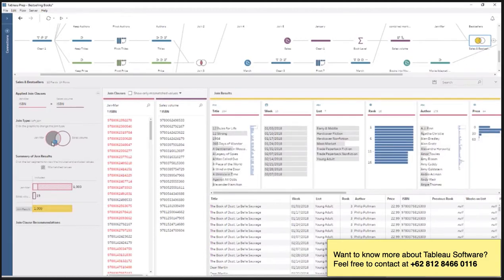Just to the right of the join configuration pane, we see the breakdown of the join clauses. Values in red are unmatched and values in black are matched. Further to the right, we see the profile pane and data grid view of the results. For more information about how to perform a join in Tableau Prep, check out the video on the join step.